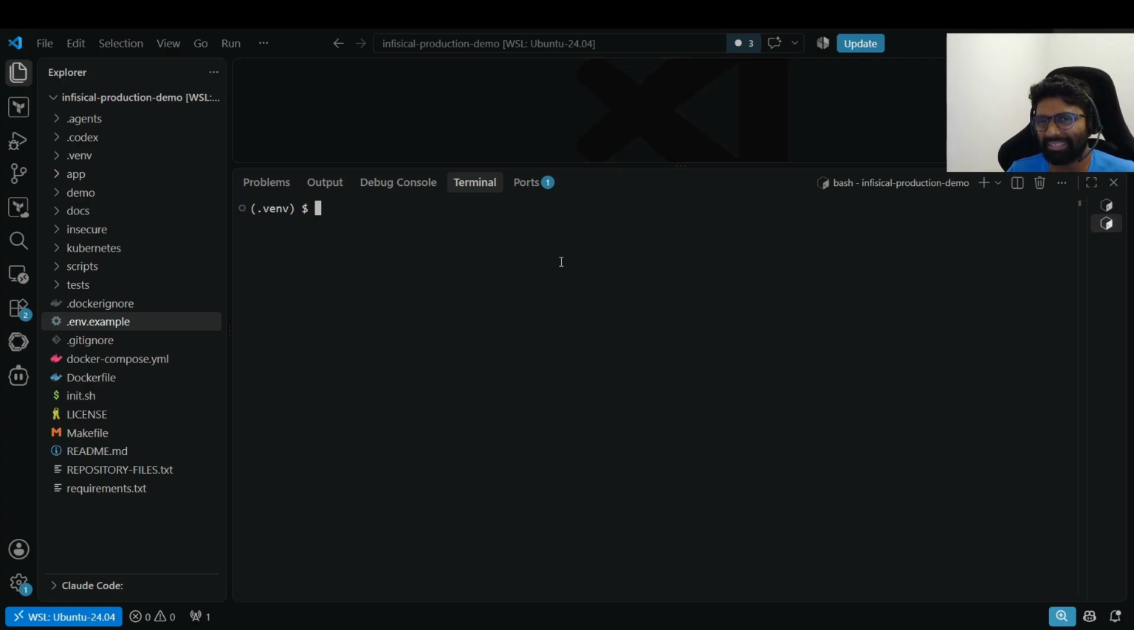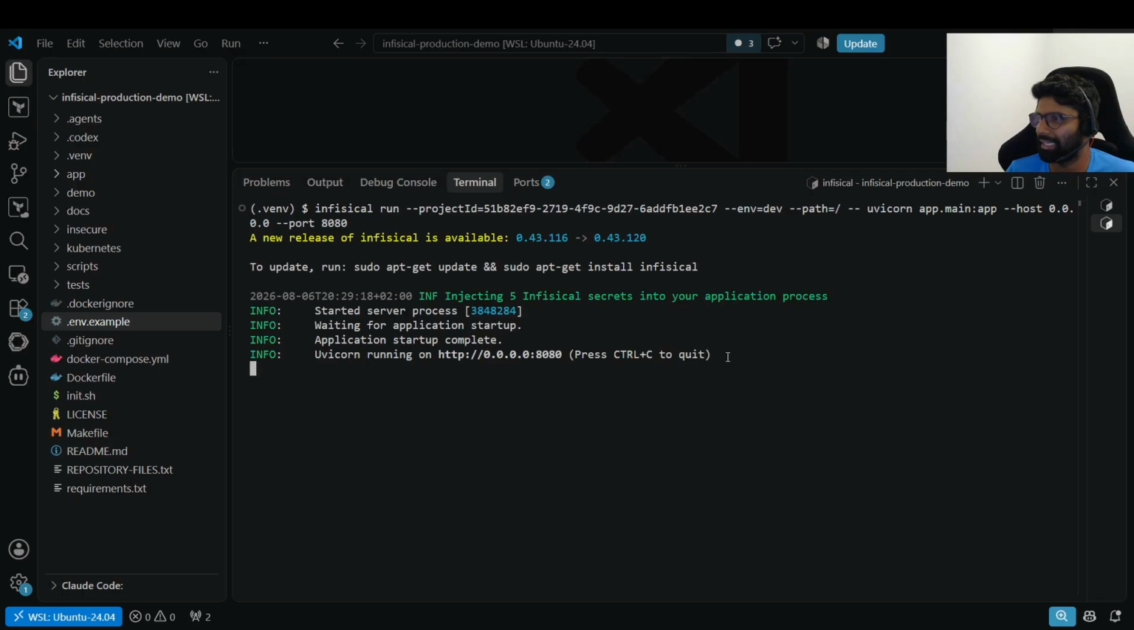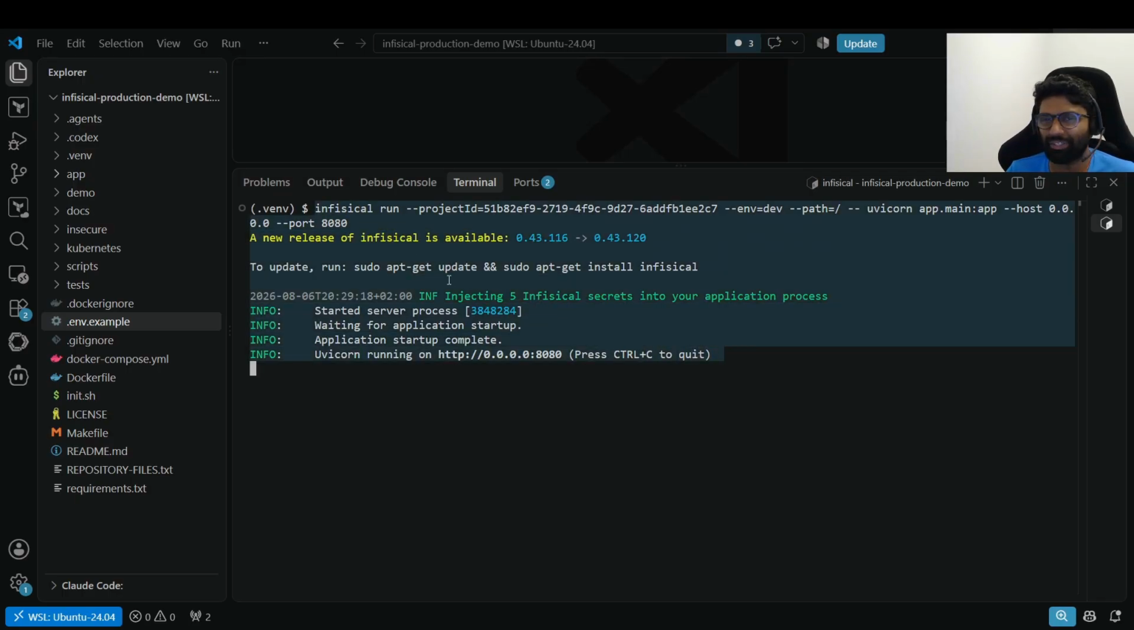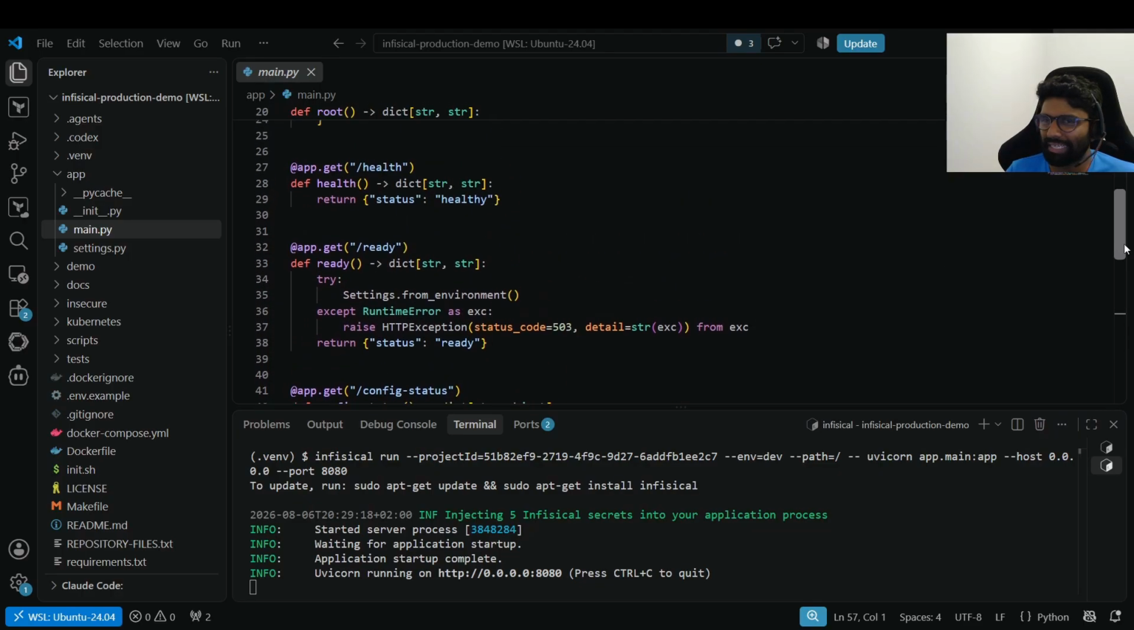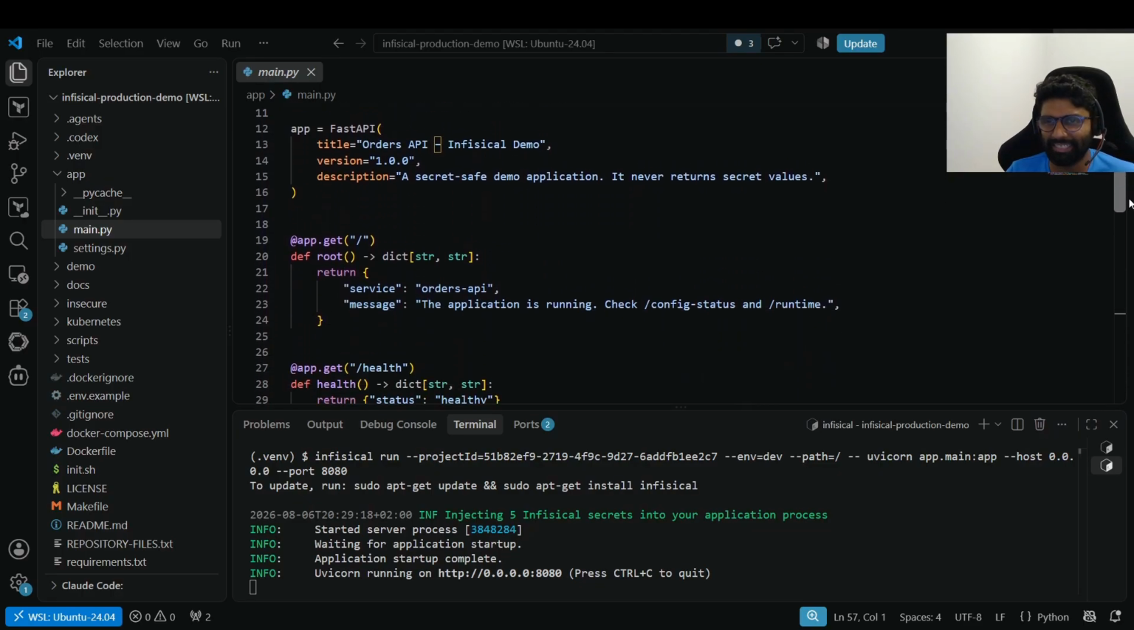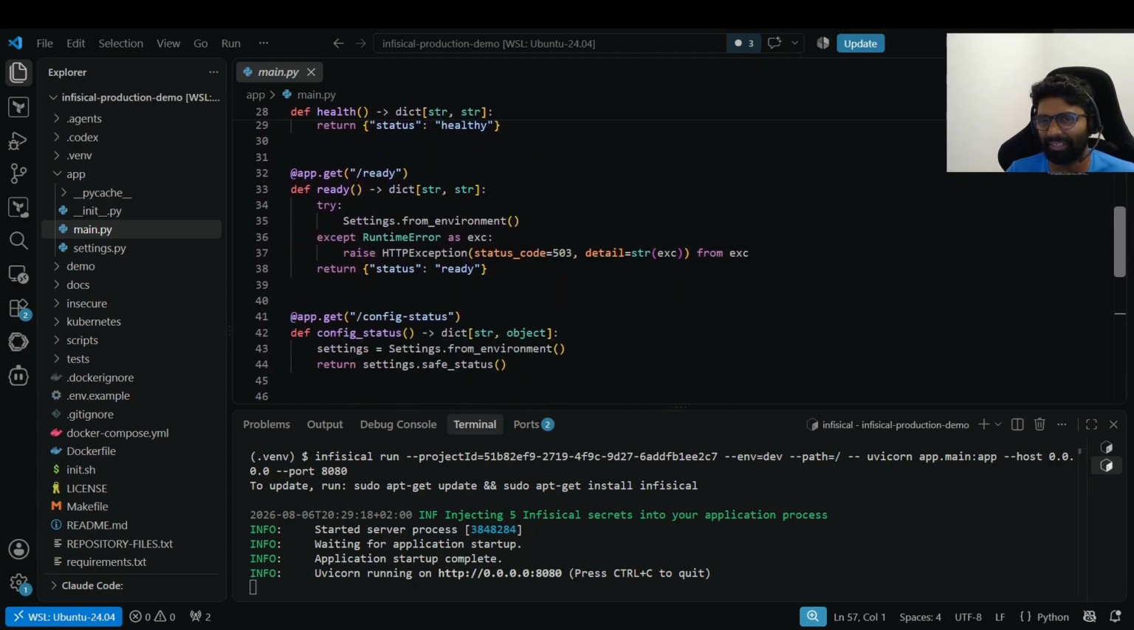Now let us run the same application through Infisical. No code changes, no local application secret file. The application will still read normal environment variables. Only the source is different here. The Infisical CLI authenticates using the machine identity. It retrieves the values this identity is allowed to access. Then it injects those values into the UVicorn process. From the application's perspective, nothing has changed. Only the way the secrets are delivered has changed.